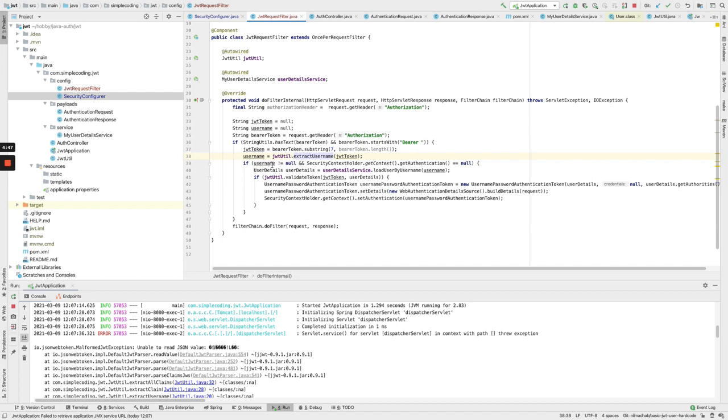And if we have a username and the username is present, and we don't already have an authentication, then we get the user details, and if the token is valid, then we create this object and we set details here, and we set the authentication in this way. So this one will be executed before every request.